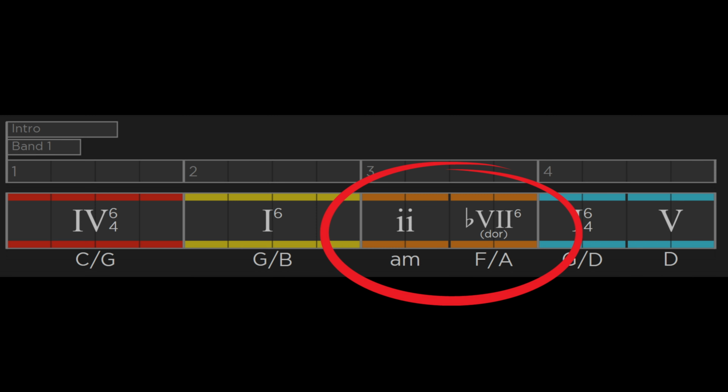In the intro, I've changed bar 3. Previously, this was just one bar of the 2 chord, A minor. To add a bit of tension, I've split this bar in two. The 2 chord now shares the bar with the first inversion flat 7 chord. They both share the A bass note, so the change between them isn't completely jarring.